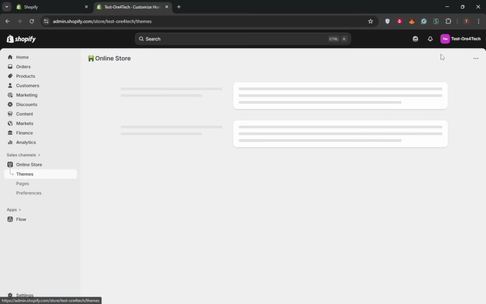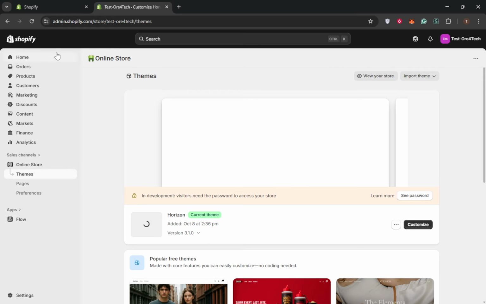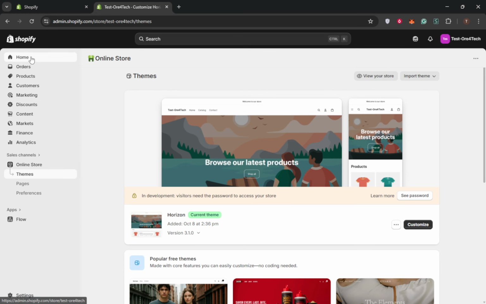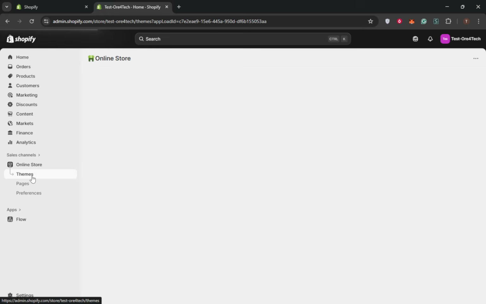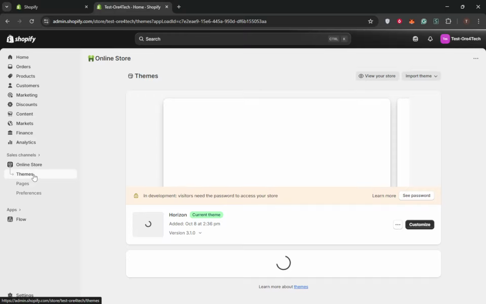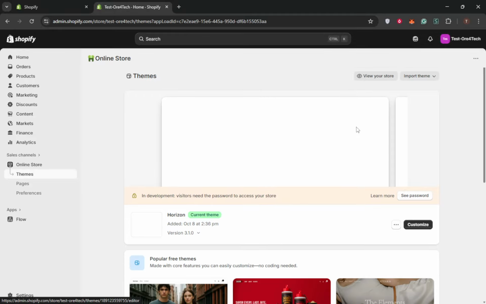This is the central dashboard where you manage your store. Once you're in, look to the left-hand sidebar. Find Online Store and then choose Themes. This is the area where all of your store's themes live, including your current live theme and any drafts you might be testing. On the Themes page, locate the theme you want to work on.